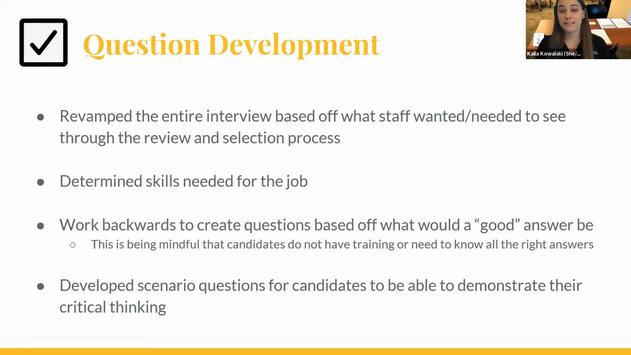And one of the biggest skills we found we were trying to assess, and we never quite hit it, was critical thinking.